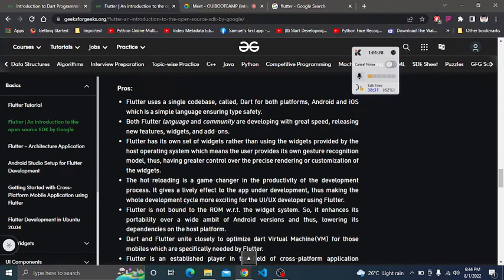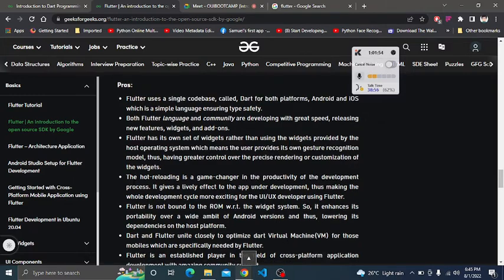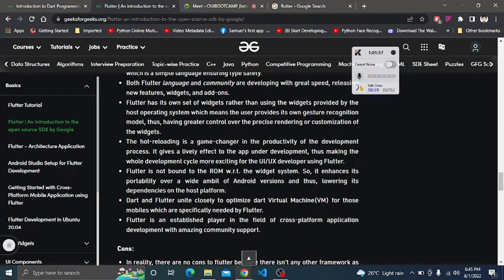Instead of calling the operating system, that is the host, if you are running your Flutter app on Android, that's the host of that particular project. Instead of calling all these host operating system widgets, Flutter has its own widgets that work very fine. The reason for this is to enhance fast development and everything related to it. Now moving on, auto reload is a game changer in the productivity of the development process. As I said earlier, it really helps with fast development.